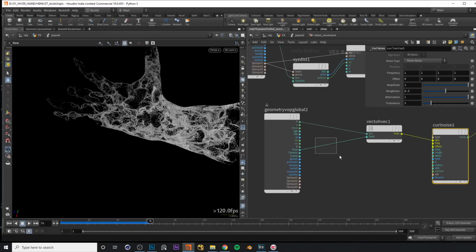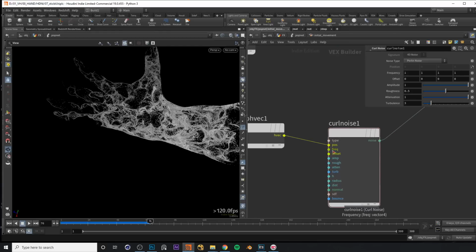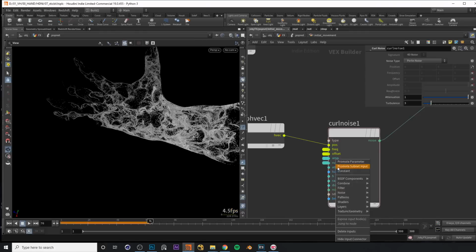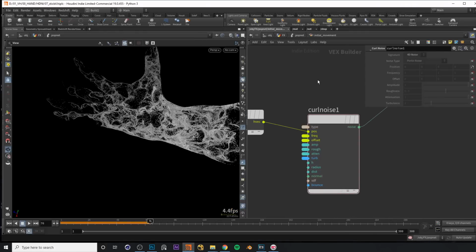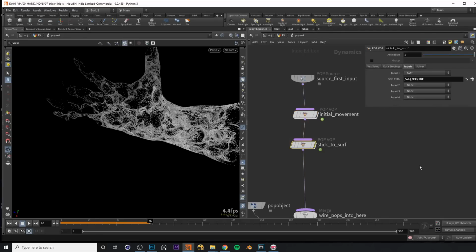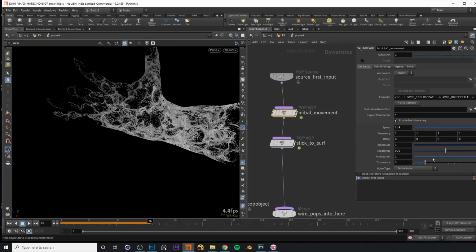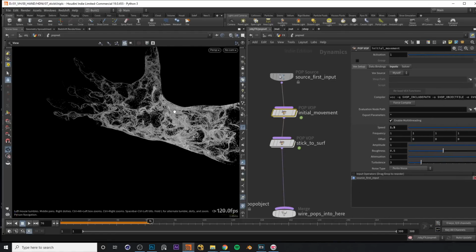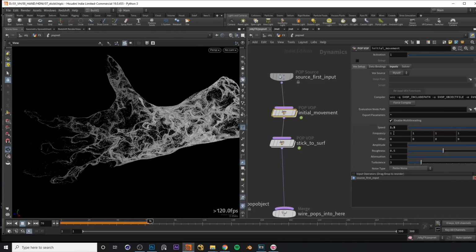Let's go to our time here, and I will promote the frequency, the offset, amplitude, roughness and attenuation, and maybe turbulence as well, and maybe the type as well, and go up a level, and we can now access all of these settings from our pop-vop over here. Okay, and let's take a look. The first three values for the frequency will be for the position, so I will just link these all together.